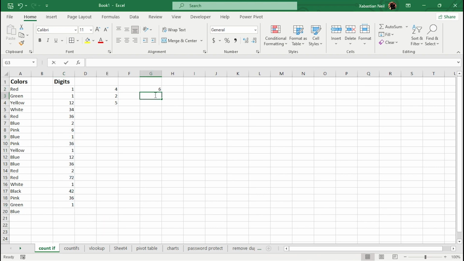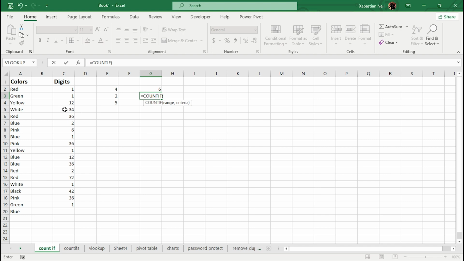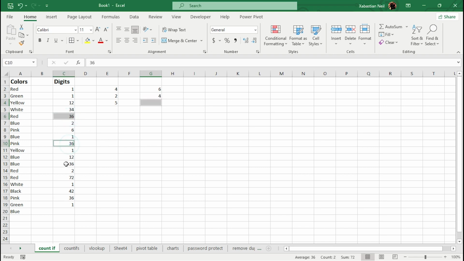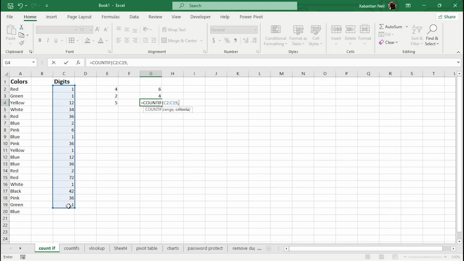Now I'm going to do another one. It's going to be equal, and then let's search for 36. COUNTIF, select the range, comma, and search for 36 this time. Close the parentheses, hit enter, and 36 is 4 times: 1, 2, 3, 4. Now I'm going to search for another one, which is going to be 12. Equal, COUNTIF, select the range, comma, 12.